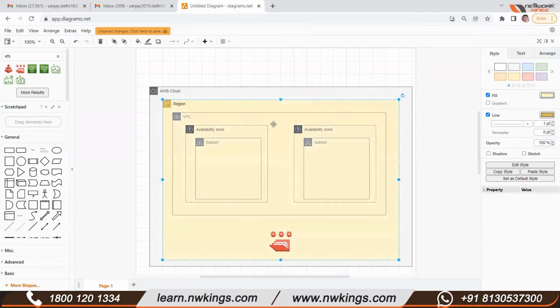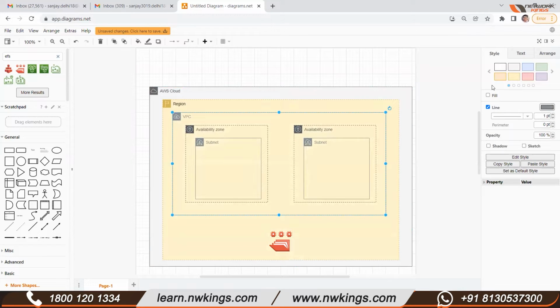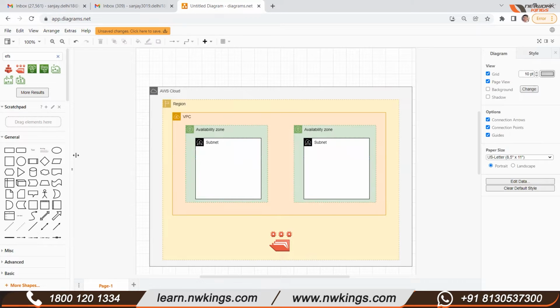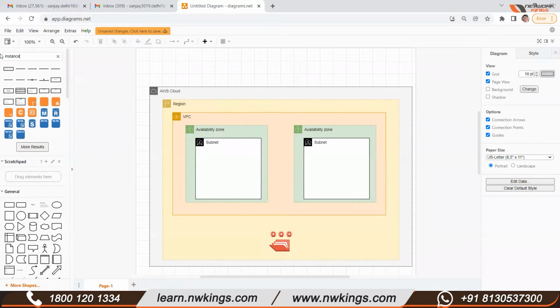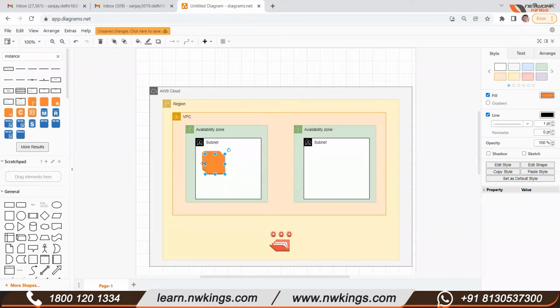Let me color all these. This is your region. This is the VPC. In green, let's say these are the availability zones and these are subnets. Within the subnets, you have some instances, right? Let me take the instances here. This is one instance, this is another instance, and one more instance here. So I took two instances in one subnet and one instance in the other subnet.